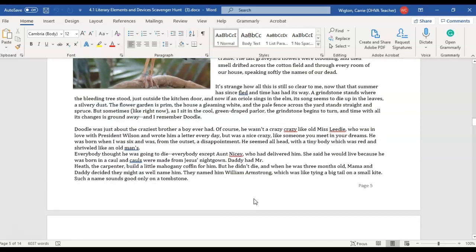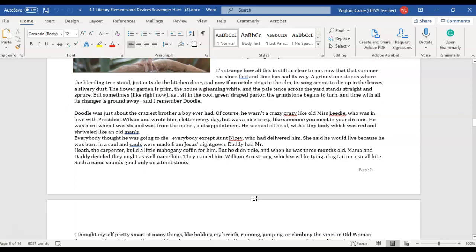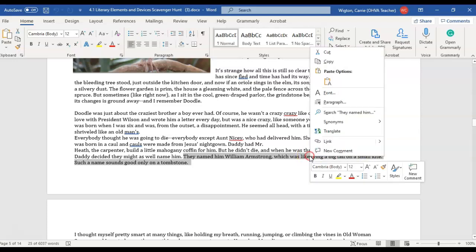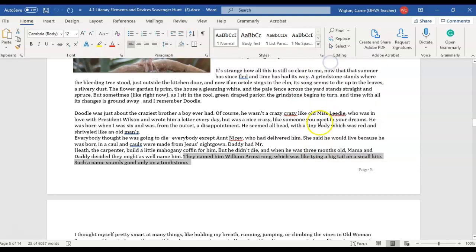I'm going to look through here and find an example of a simile. And look, I see the word "like." Bingo. So I'm going to say, "They named him William Armstrong, which was like tying a big tail on a small kite." So I'm going to highlight that.